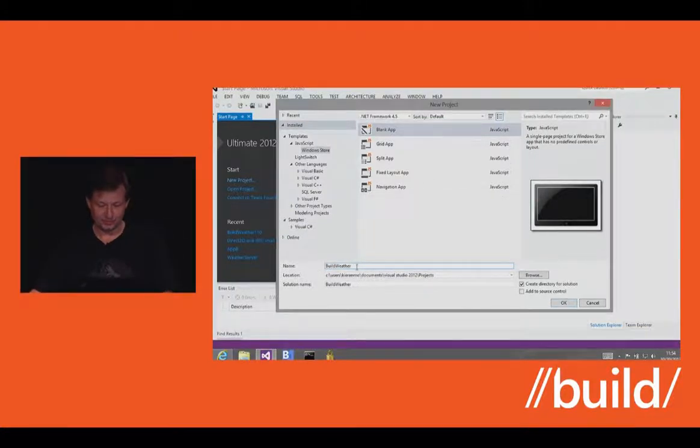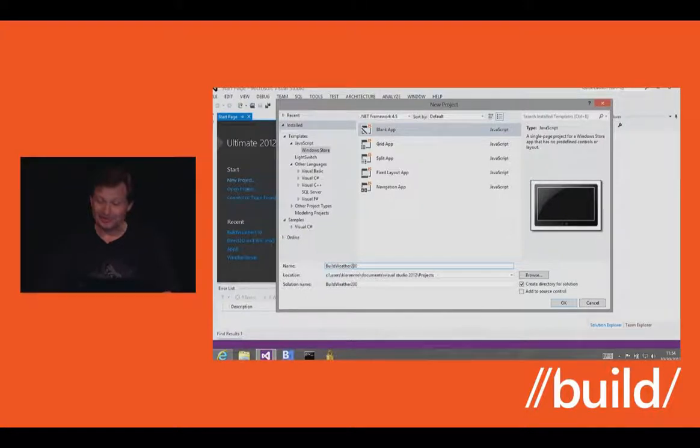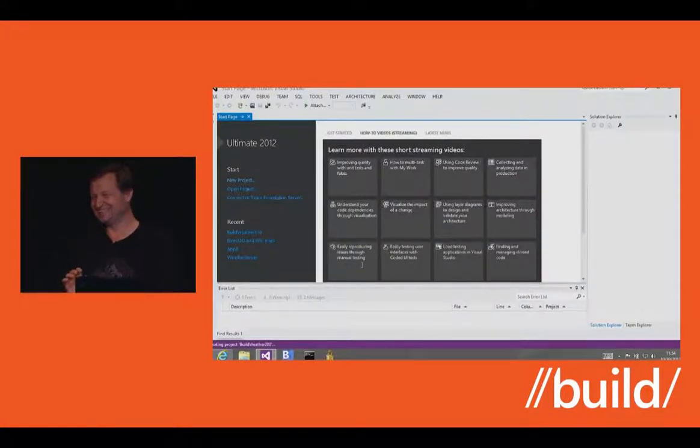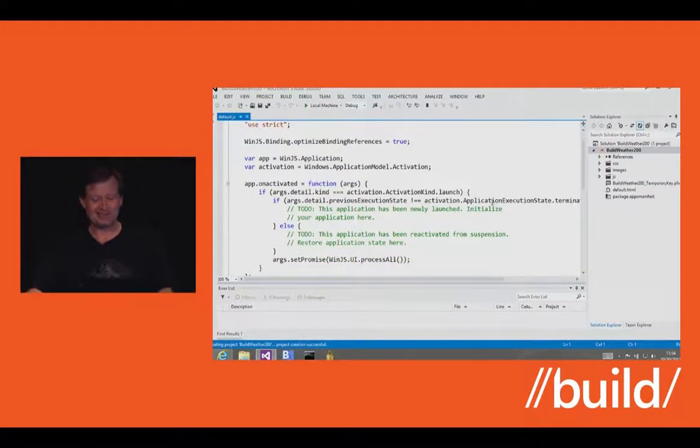That's a creative name. Or not. I will call it Build Weather 100. Or not. I will call it Build Weather 200. I might have been practicing. Okay. We're almost done. No, we're not.